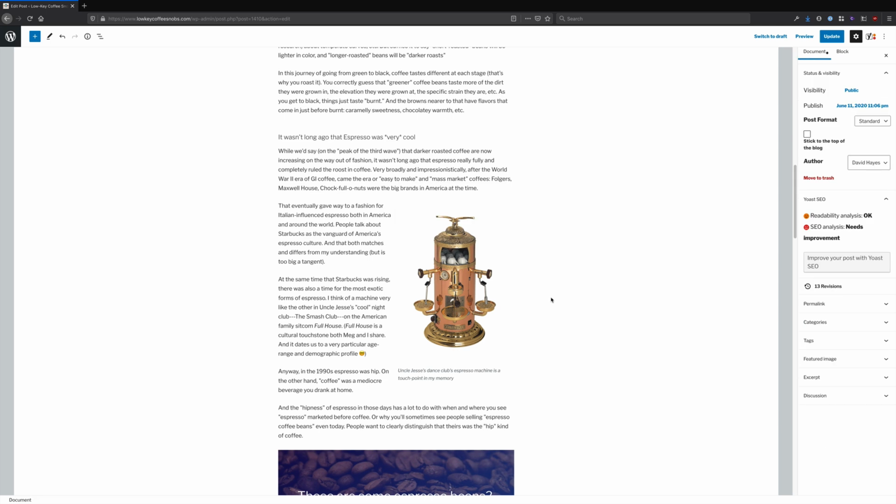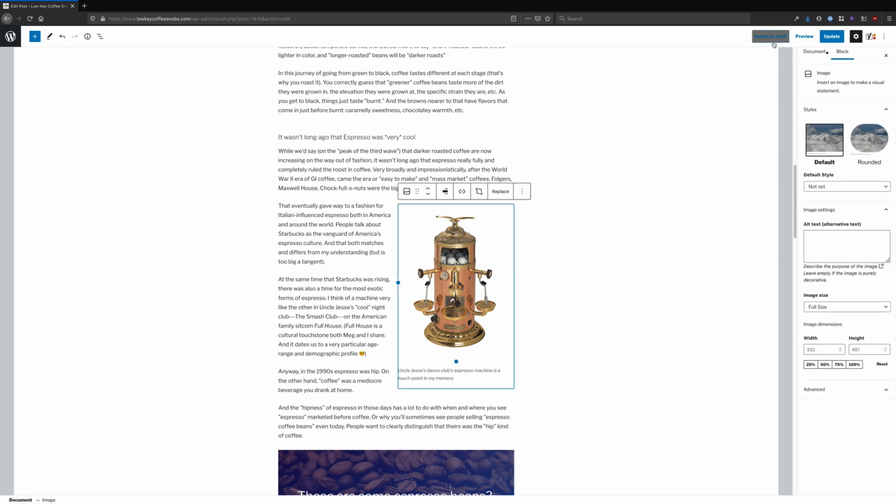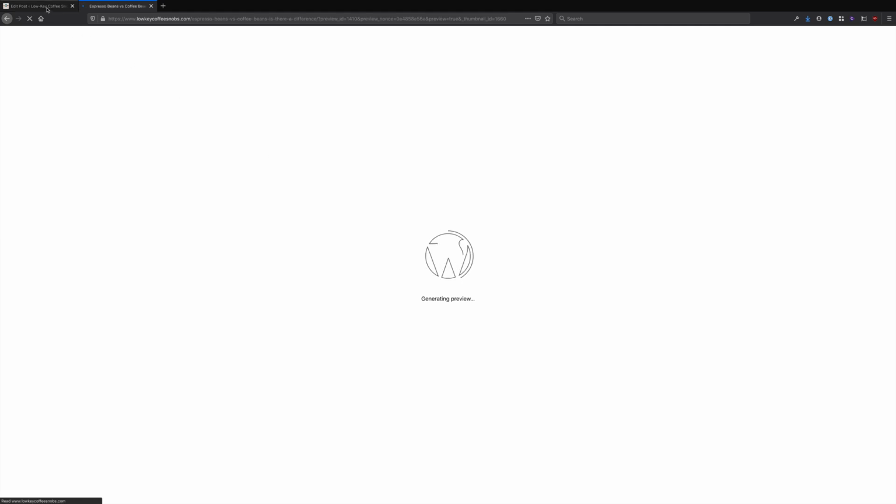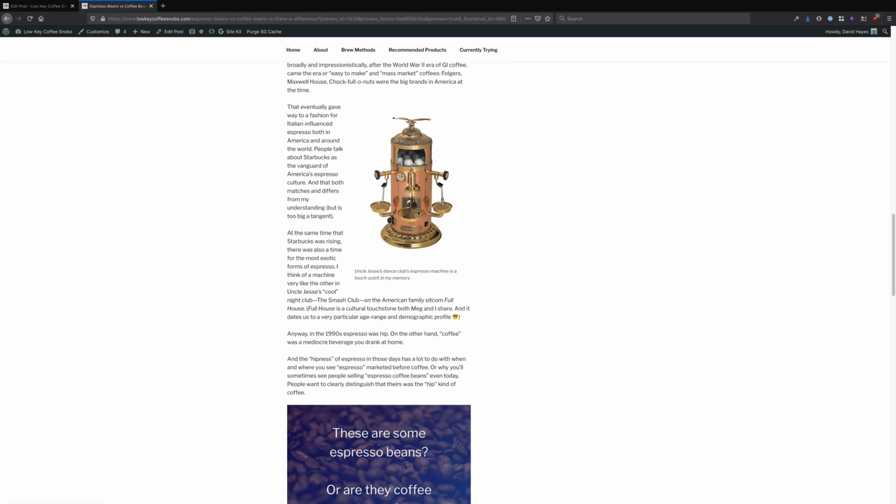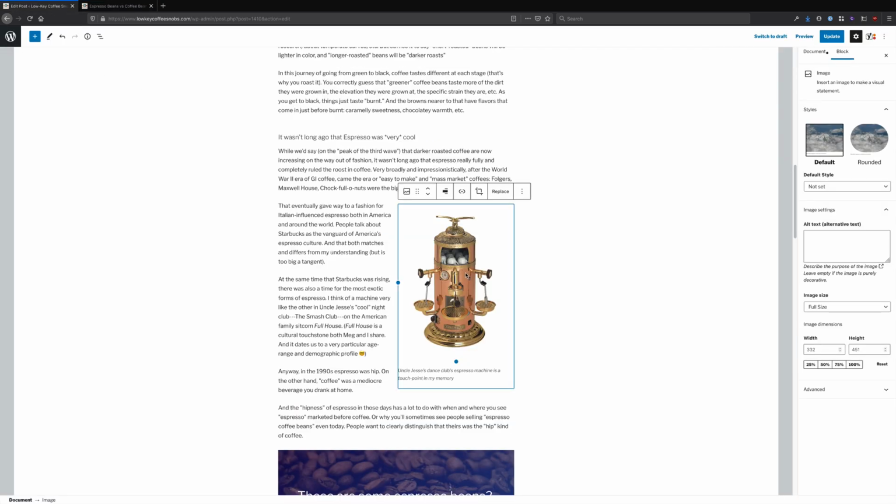Now the other part of this that's worth knowing about is what happens when that image is clicked on. By default, you'll notice nothing happened. Let me get the preview going in a new tab just so we're all on the same page. So by default, as I had it set up, nothing happens when I click on that image, because that image is just there as flavor to this post, that's why I did that.